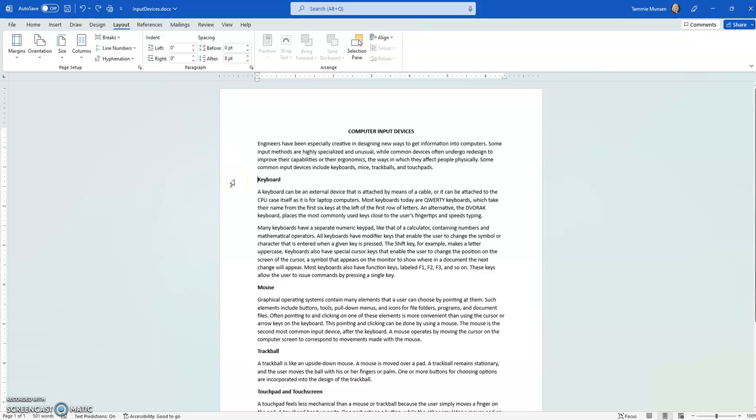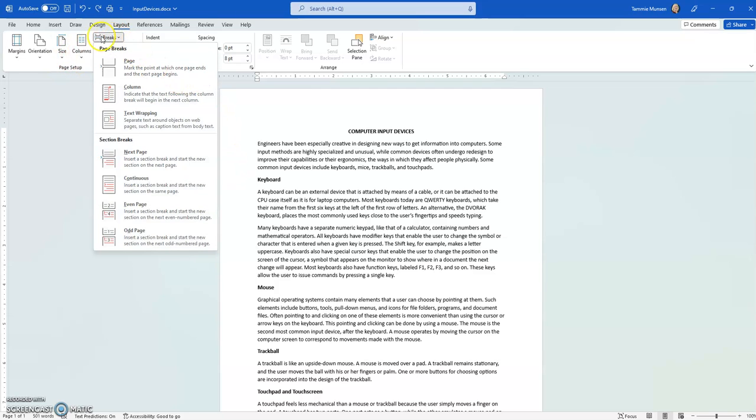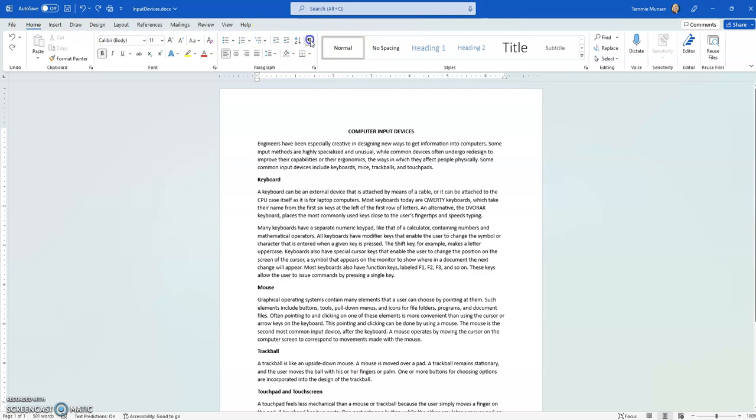How do I get rid of a break once I've added a break in my document? What I want to do is go to Breaks. Actually, I'll just go to my Show Hide. Click on Show Hide, click on my break, and then press my Delete key, and it will delete that break from my document.